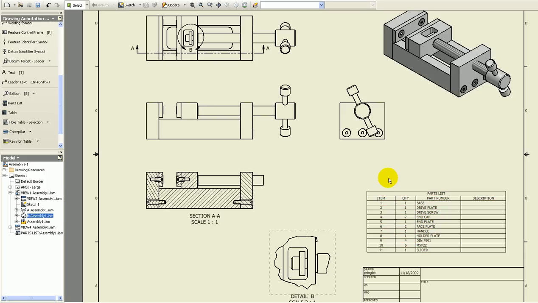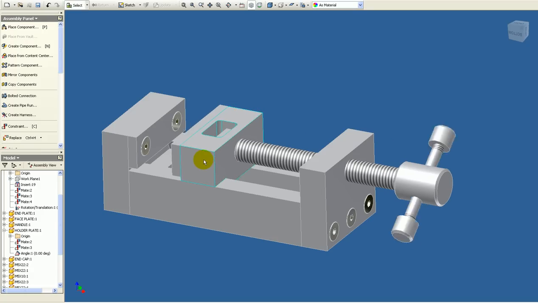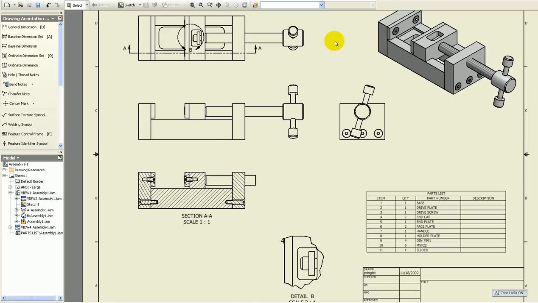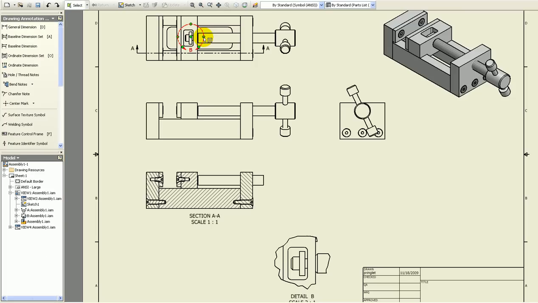One thing to make sure that you don't do, if I go back to the actual model file for this piece and I move this and switch back to my drawing file, it's going to adjust it in here as well. So now you see that my detail view is not quite centered anymore and things are a little bit off. You want to make sure that you keep things where they are once you actually start putting your drawings in.